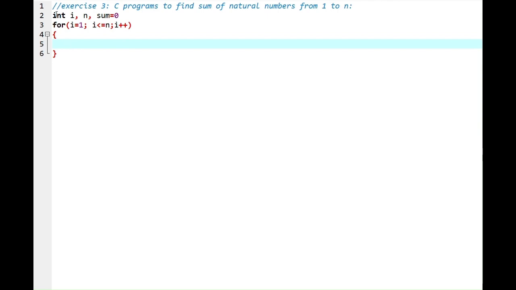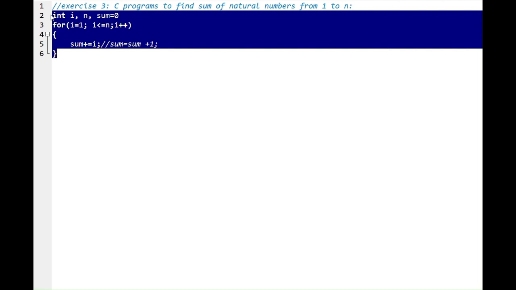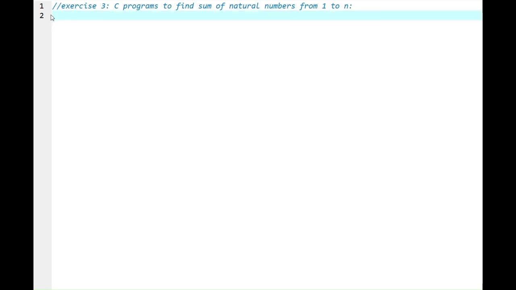And here I need to calculate the sum. The sum plus equal to i. This line means sum is equal to sum plus i, plus 1. For example, for the first one, or let's write the code to see the result and we run the program.